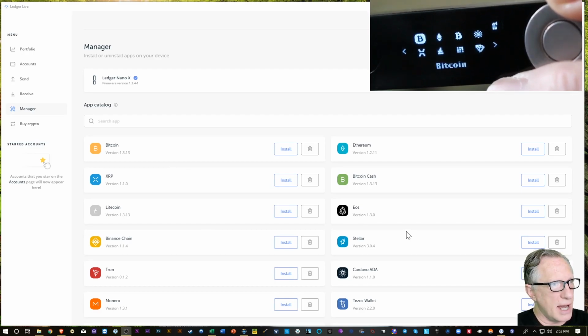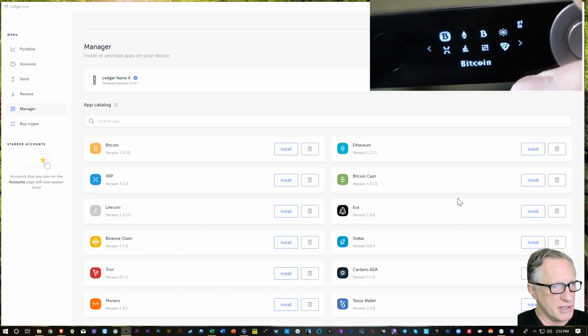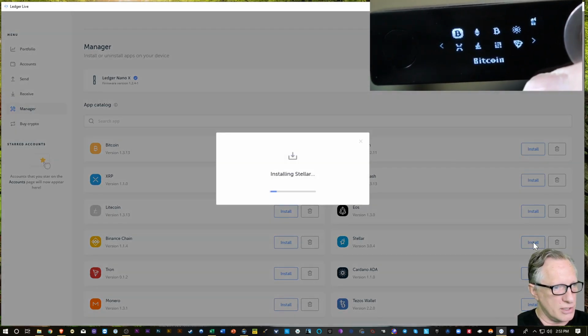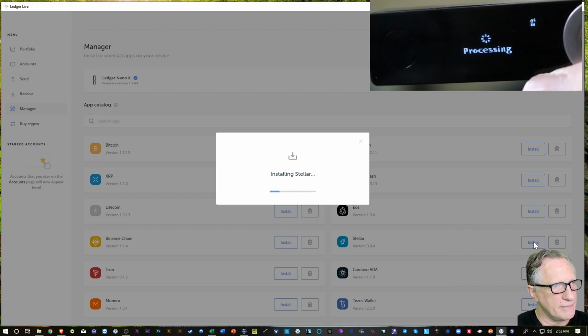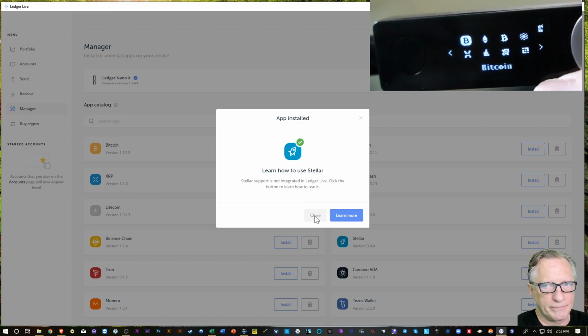It's near the top in the market cap, so it's going to be at the top of the manager list. They're sorted by market cap. So we'll go ahead and hit install over here. And you'll see that it's installing Stellar Lumens, processing. All right, and there we go. Now we'll hit close. We're done with that.